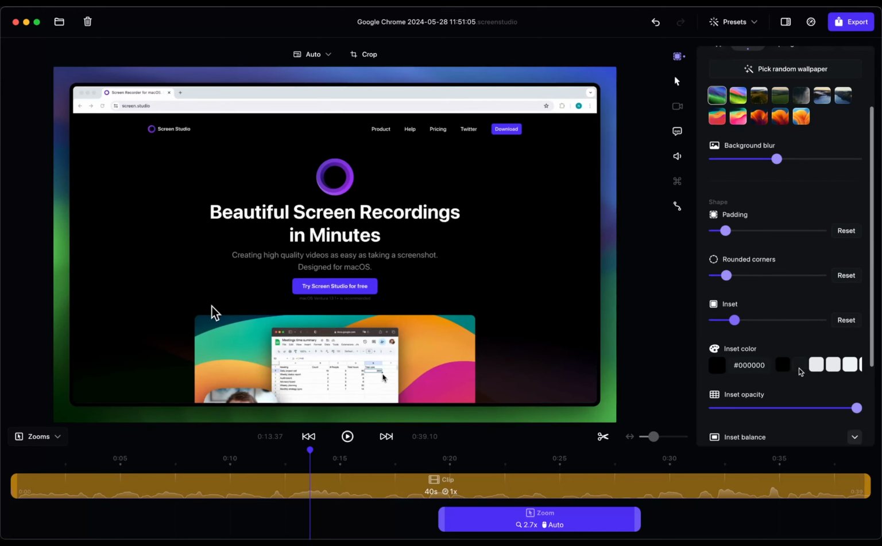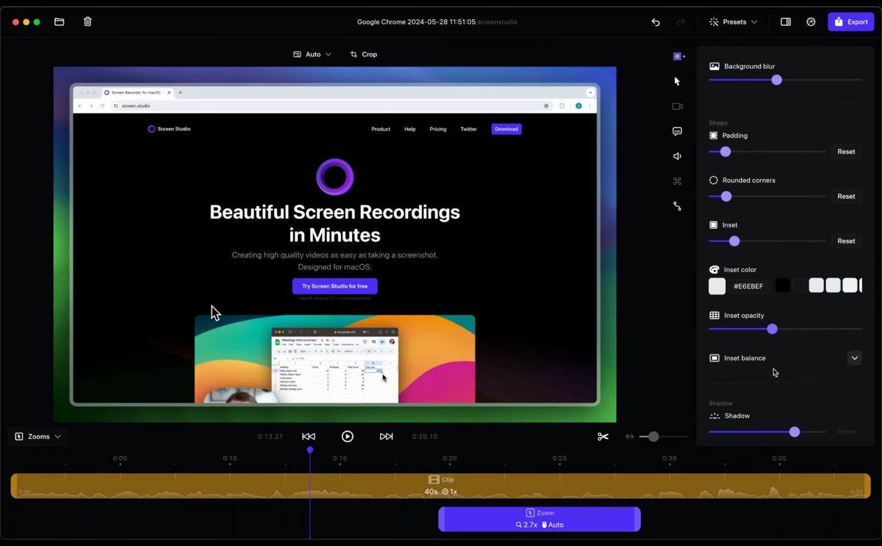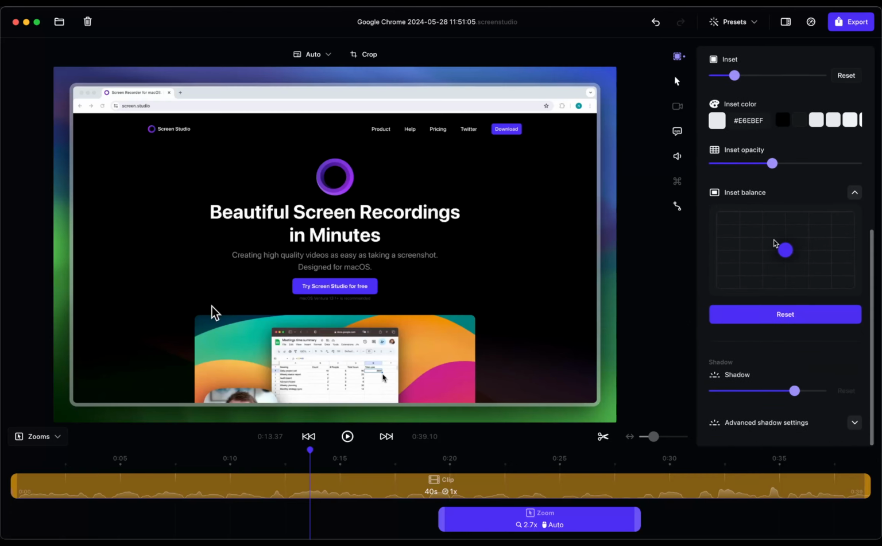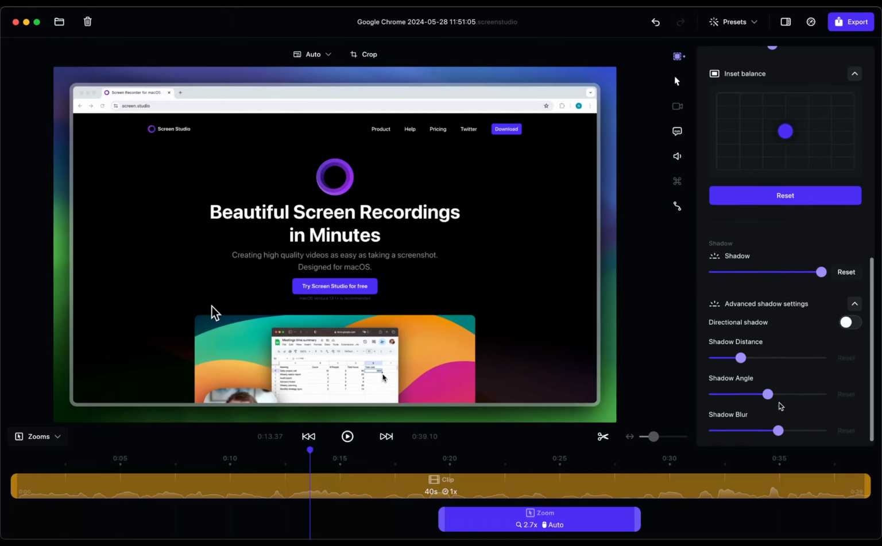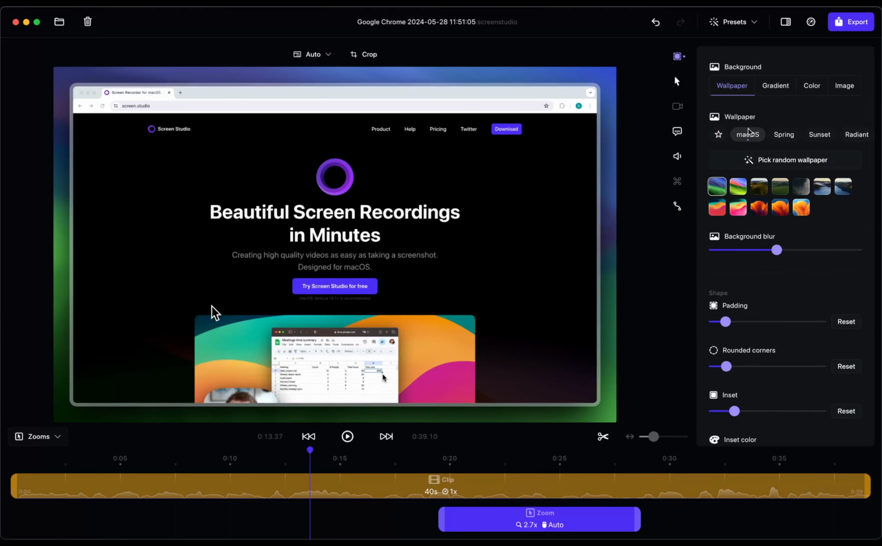And you can change the inset color, inset opacity, the inset balance. The options are genuinely endless, which is very, very cool. Just like this. Reset. You can change the shadow, as you can see, and you can even change advanced shadow settings. For example, the shadow distance, shadow angle, shadow blur, etc. You can really become very creative with this.